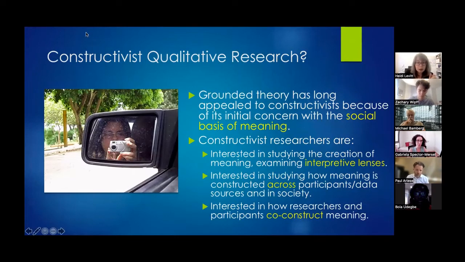So let's talk about, well, what is constructivist qualitative research? Grounded theory has long appealed to constructivists because it initially was formulated with a strong concern about the social basis of meaning. And constructivist researchers have long been interested in looking at how people interpret the world, right? What are the kinds of lenses that we use? What are the metaphors? What are the frameworks that we use to make sense of things that are going on for us?